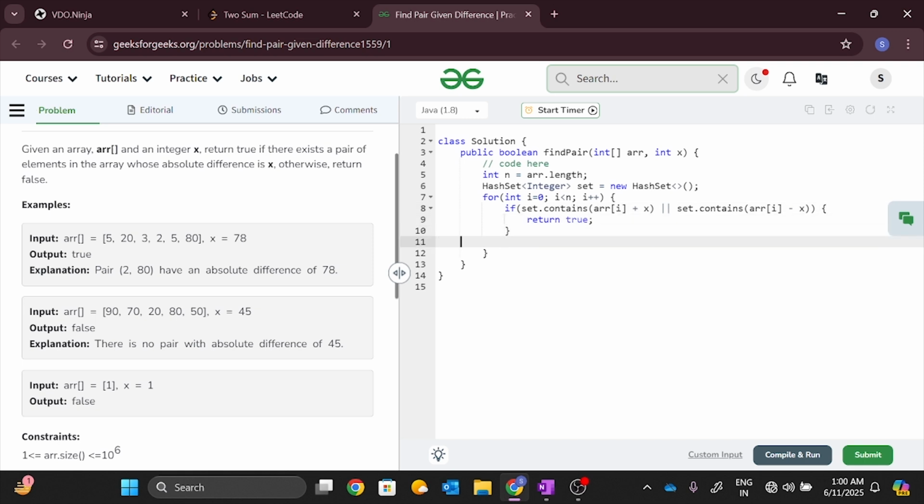And if the partner element of plus x or minus x is not present, I would need to add the current element to my set so that a future number can have access to this. And obviously over here we don't need to store the indices. Set dot add, I'll add the current element, which is nums of i, right? After that, over here I need to return false. If we have not returned true from inside, we will be returning false from outside.